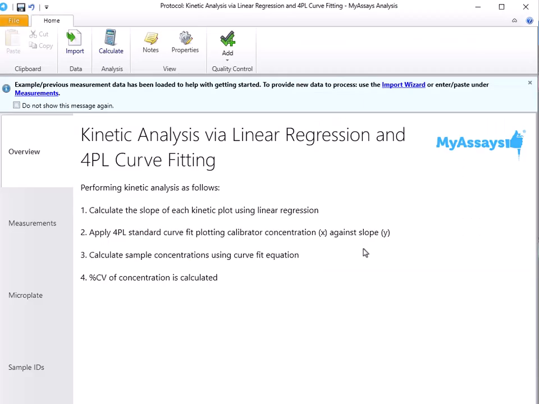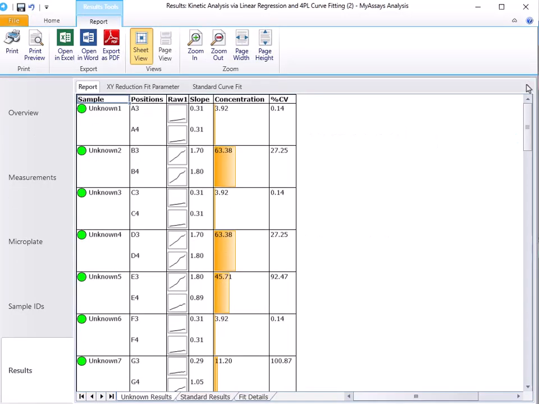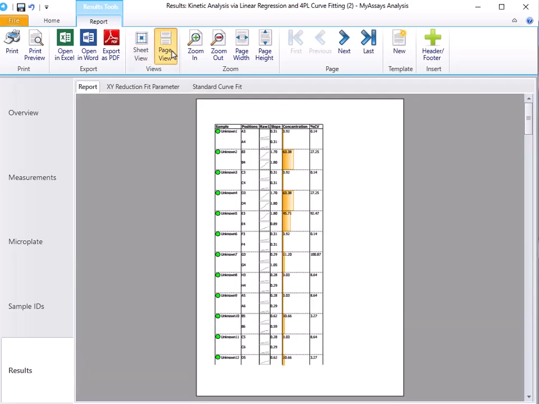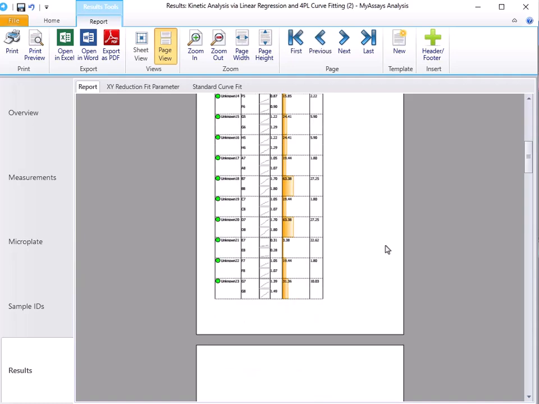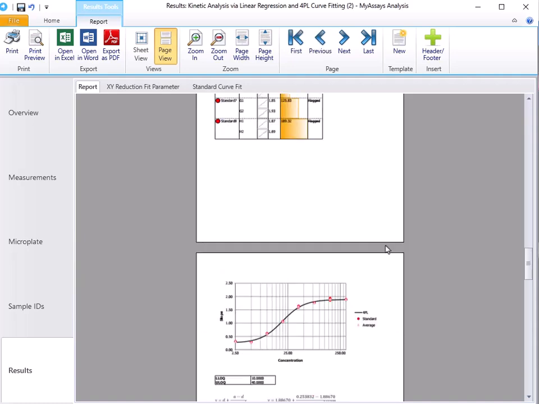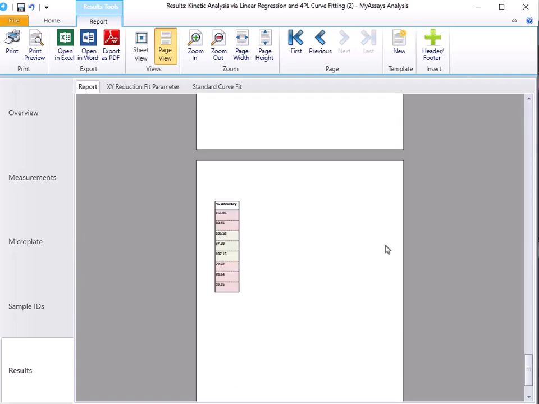To create or edit the report template, we'll first need to calculate our results. On the Report tab, we can see our report in a sheet-based format, like the Excel report we created on myassays2.com. To view the page-based report, I'll select the Page View option from the Report ribbon at the top of the screen. This is the equivalent of the PDF report we created online. Scrolling down, we can see that split between pages on the curve data table. Let's make some changes to update the report.